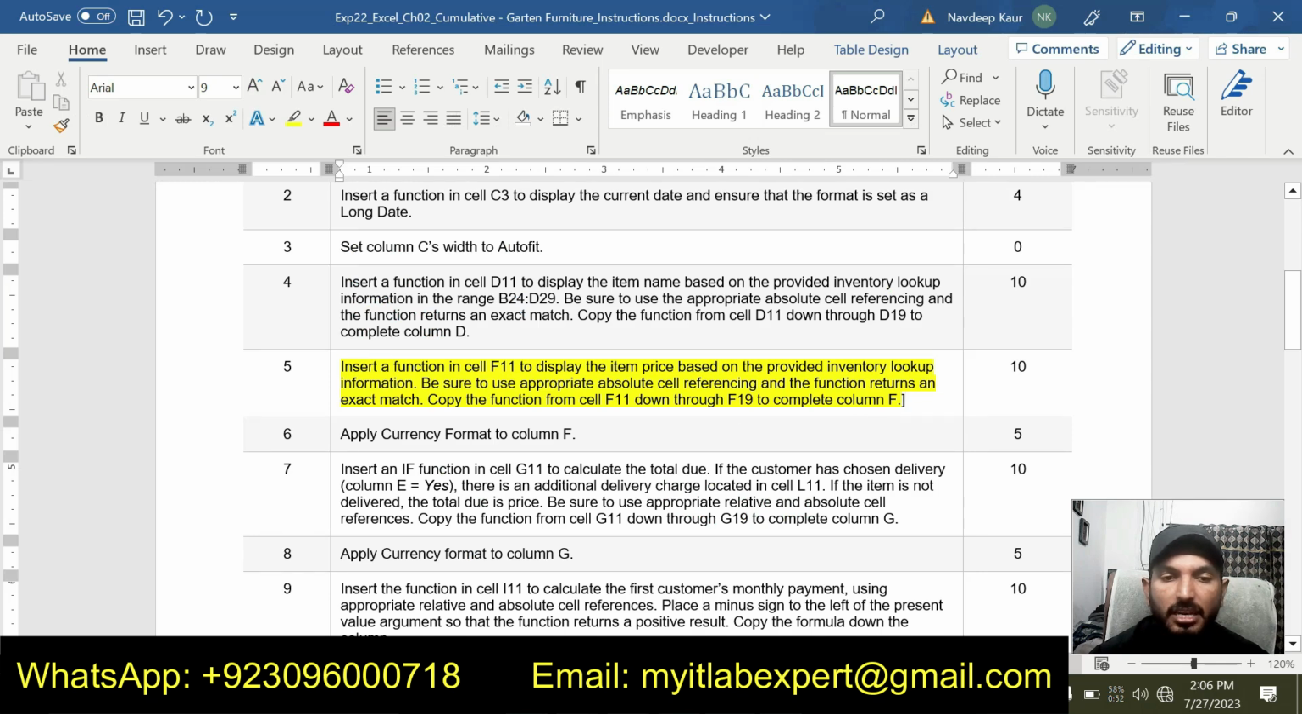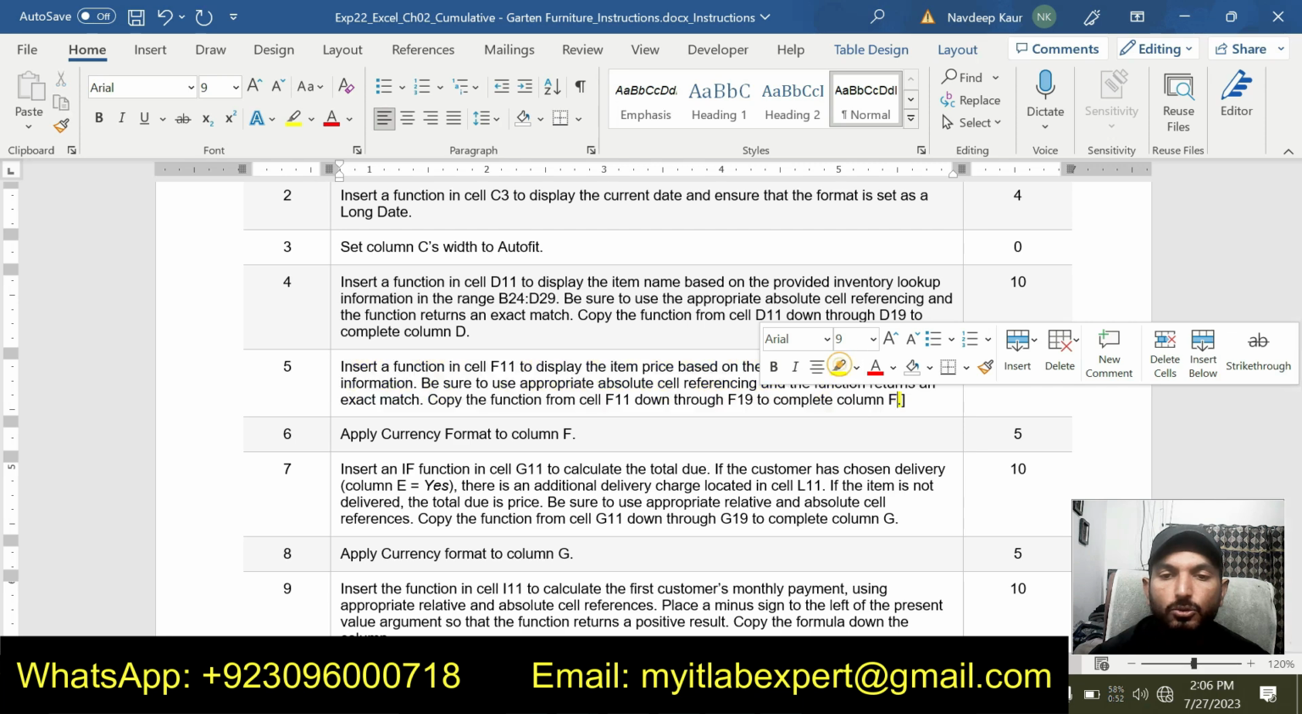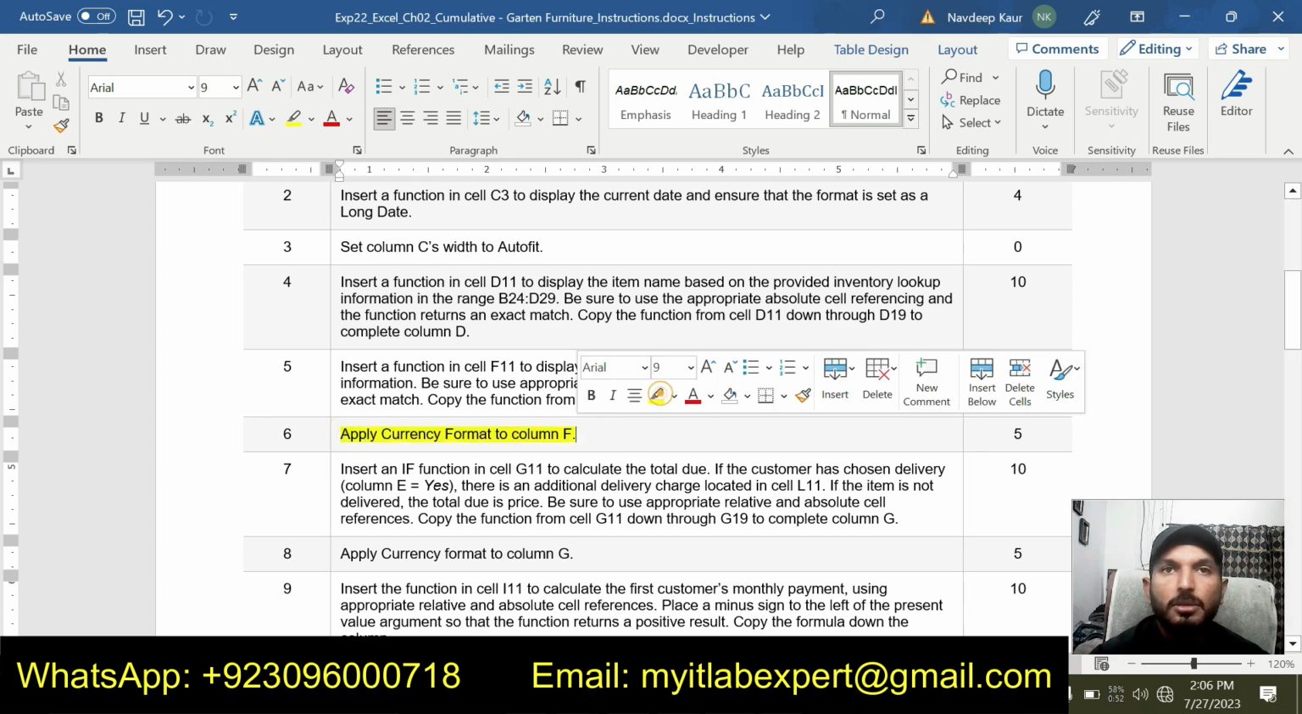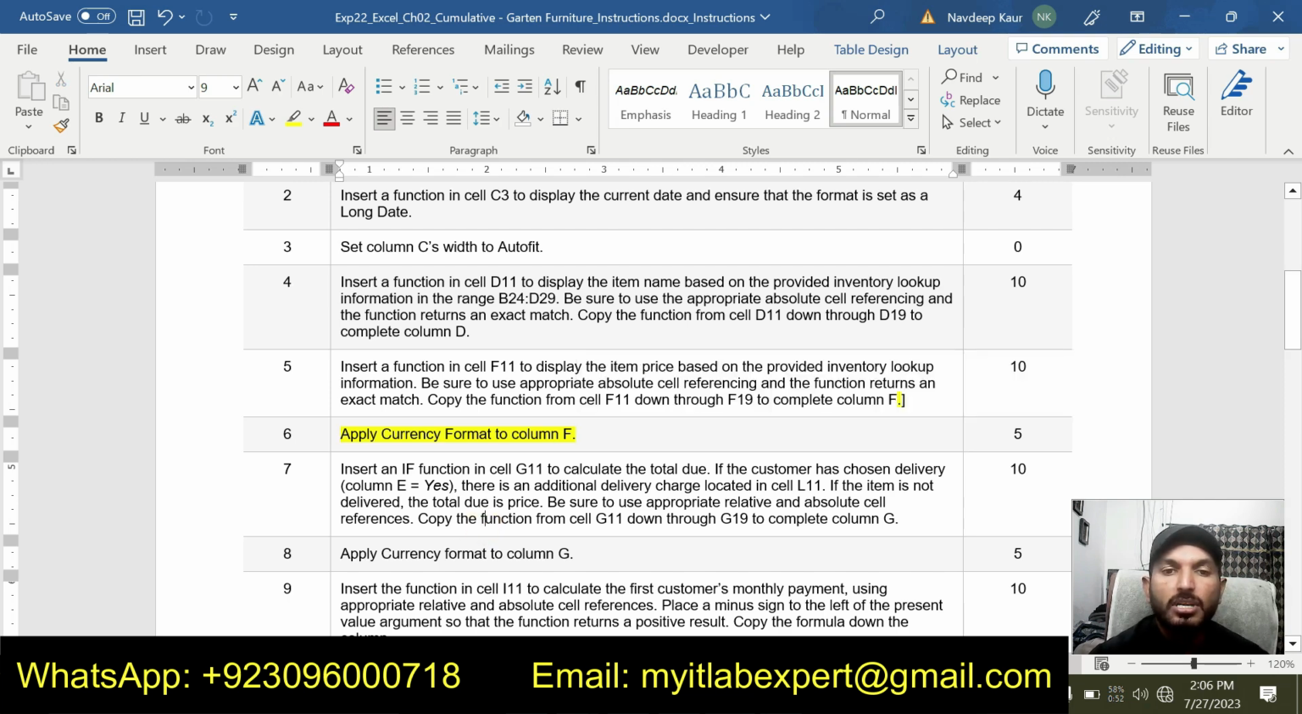So we are done with step number 5. I am showing you this assignment step by step, and you can do this assignment on your own. But if you want me to do this assignment, my WhatsApp and email are showing at the bottom of the screen. Contact me and I will do this course for you. So let's move to step number 6 now.